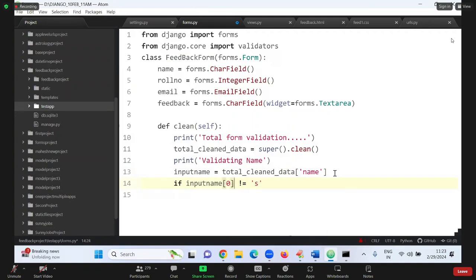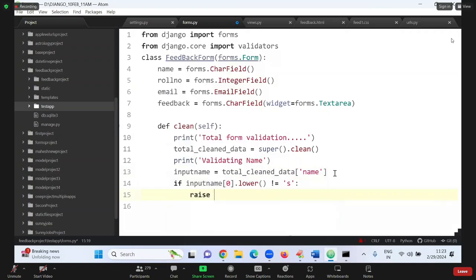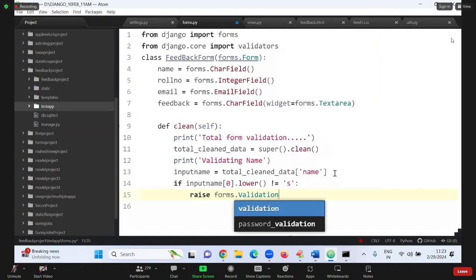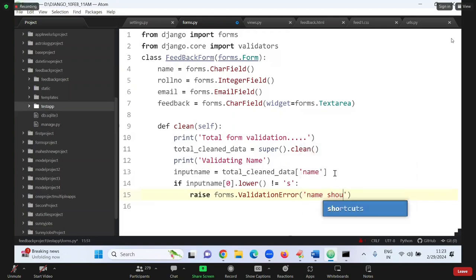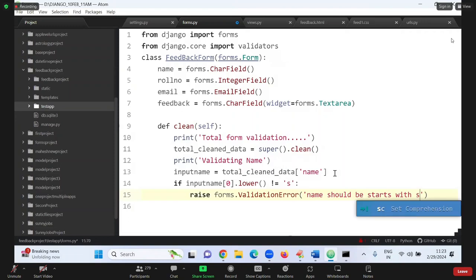For example, I am given capital, convert into lower. If it is not equal to, what is the keyword? Raise. What is the module name? Forms. What is the class name? ValidationError. Inside you can pass the message: the name should start with S letter. Now I implemented.